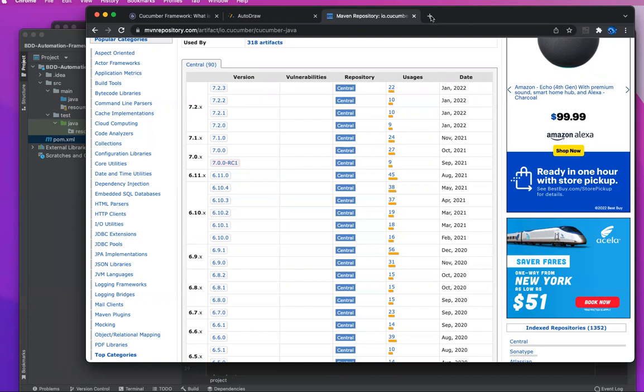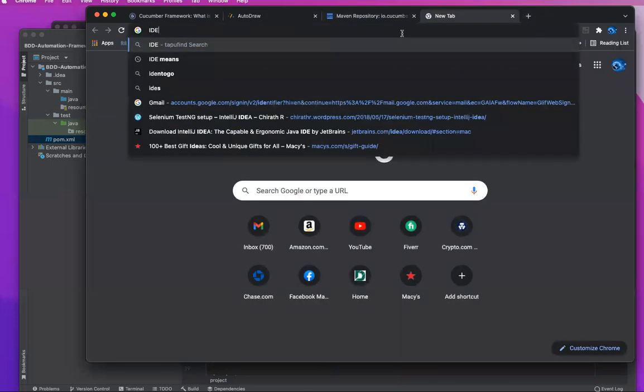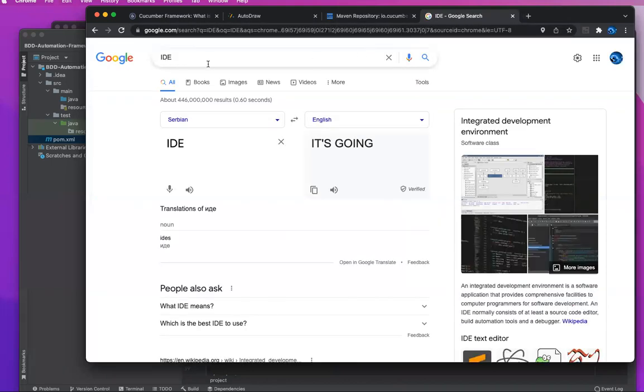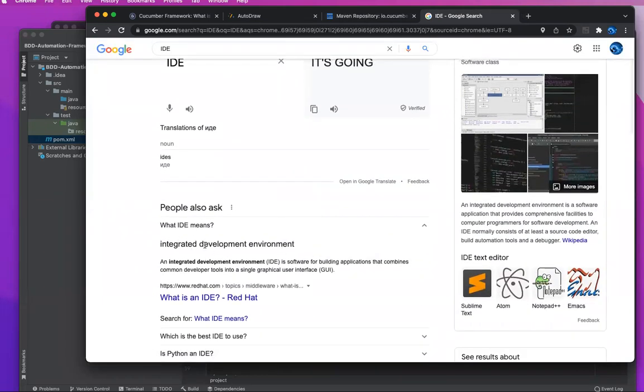What is IntelliJ? It's an IDE, right? And what does IDE stand for? Integrated Development Environment, right? So if you're not using IntelliJ, and you're using something else like Visual Studio or Visual Code, or maybe Eclipse, right? You can still use Maven. So Maven has nothing to do with IntelliJ.